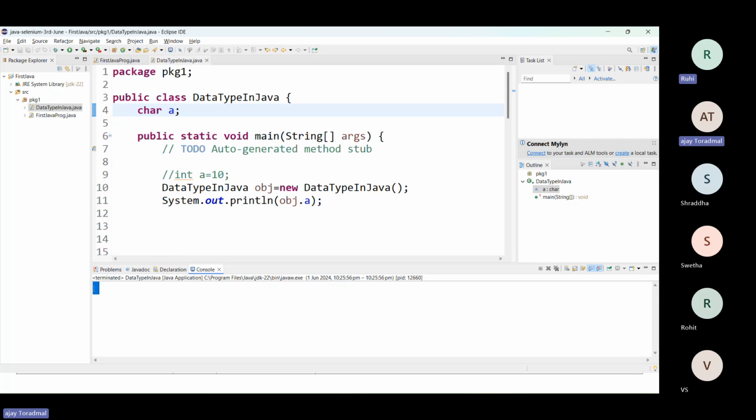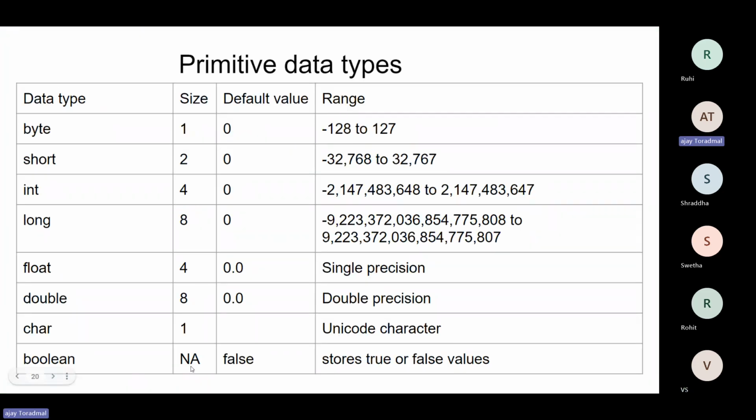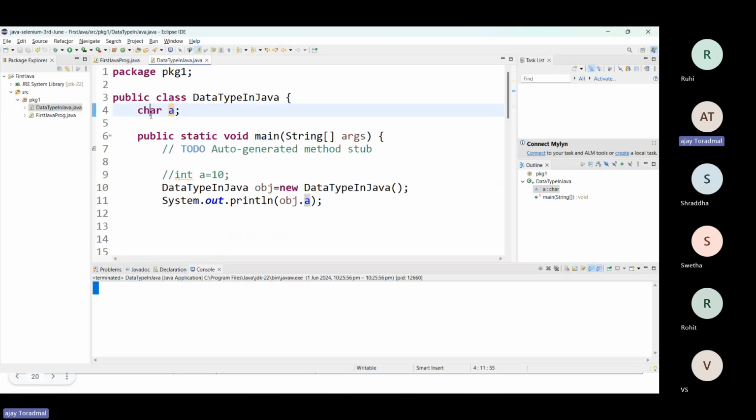So for a character, if you are not initializing it or not giving any value, it will print a space. This is called the space. And the last one is boolean, so for the boolean, we'll check.